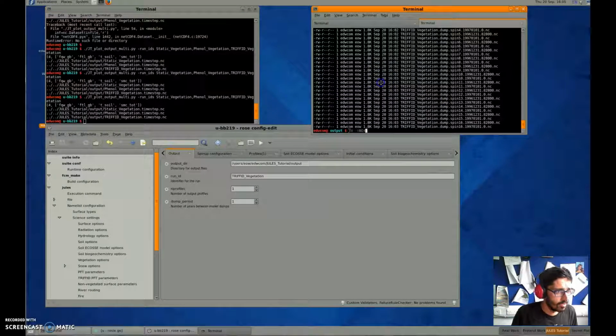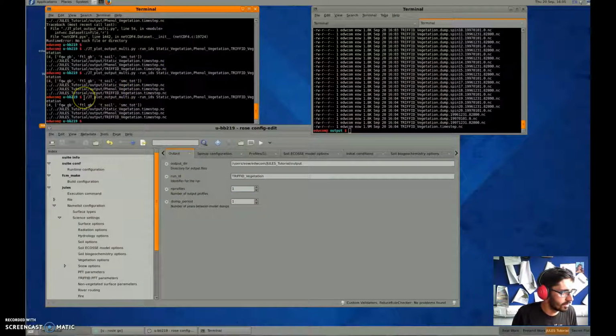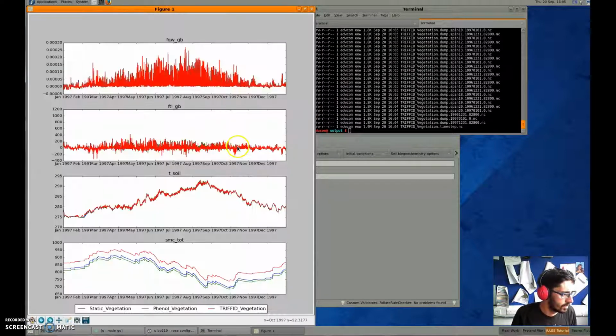So we've got our 3 vegetation variations all run and simulated, and now we're going to run my little JULES plot multi script, which is in the rose suite directory, and this time we're going to give it the names of our different permutations of the vegetation options. And if we just click go, so we have the static vegetation in blue, we have phenological vegetation in green, and we have Triffid dynamic vegetation in red.